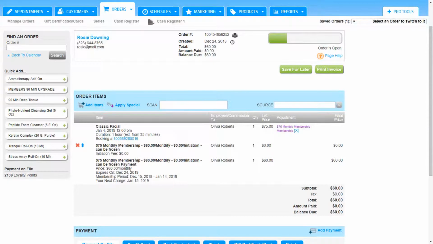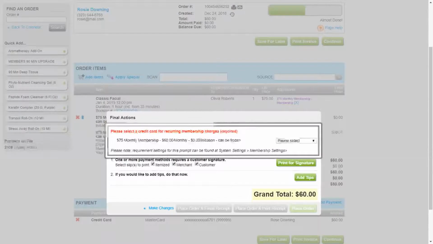That will apply the membership benefit towards the applicable item in the order, which is the classic facial for this order. We can see the benefit is being applied in the adjustment column, and it updates the final price of this service as well. Let's move on to close the order.